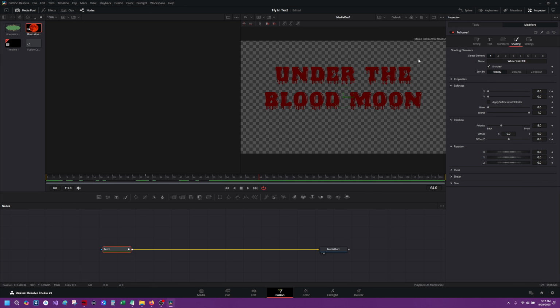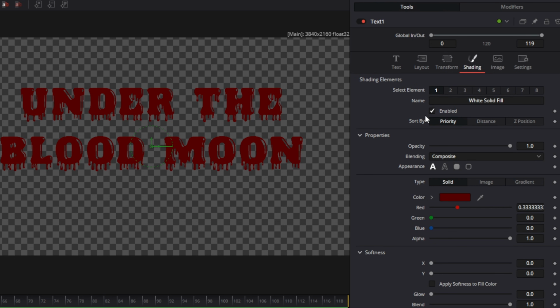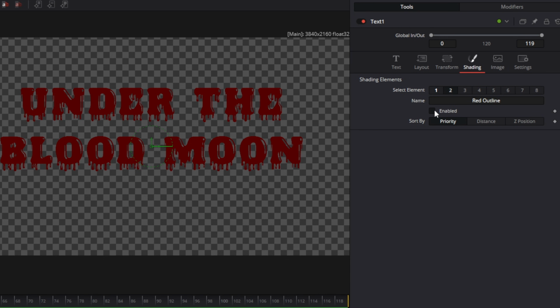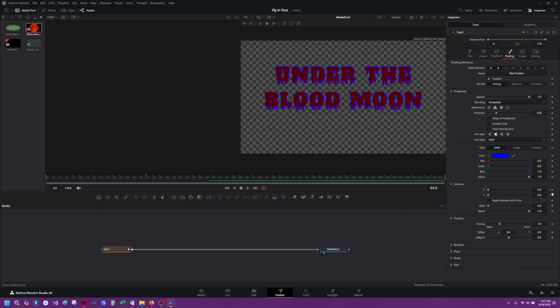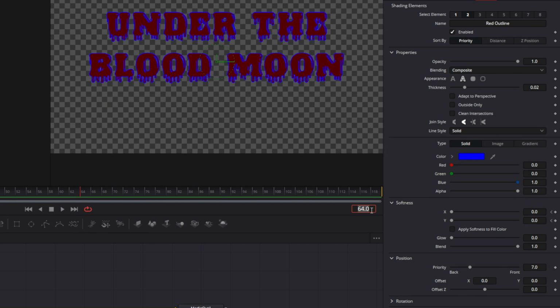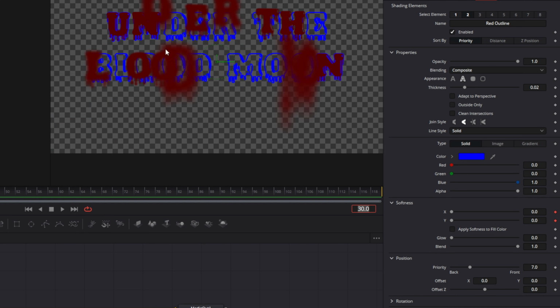We're going to now know that this red text is not going to look good on our background because our background is going to be a red blood moon. So what we're going to want to do is we're going to go over to the tools and we're going to go over to our shading tab and we're going to select element number 2 and enable that. We're going to change our color to a blue. And now what we need to do is we need to set our playhead on frame 30. And as you can see, the blue outline is being stationary. So we're going to need to make that a value. So on this, we're going to need a keyframe on the X and the Y at 0.